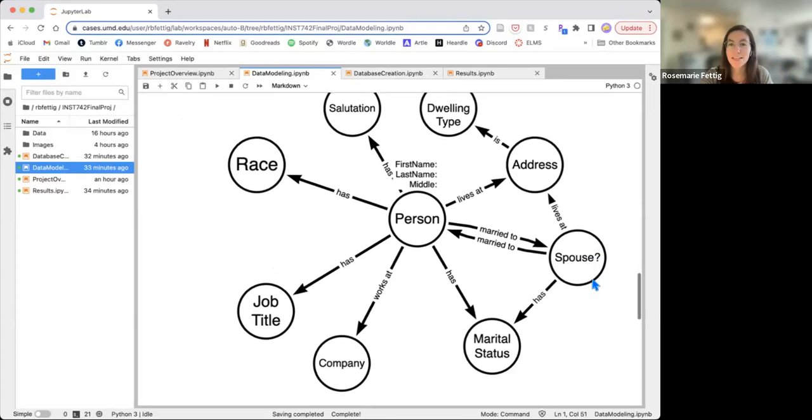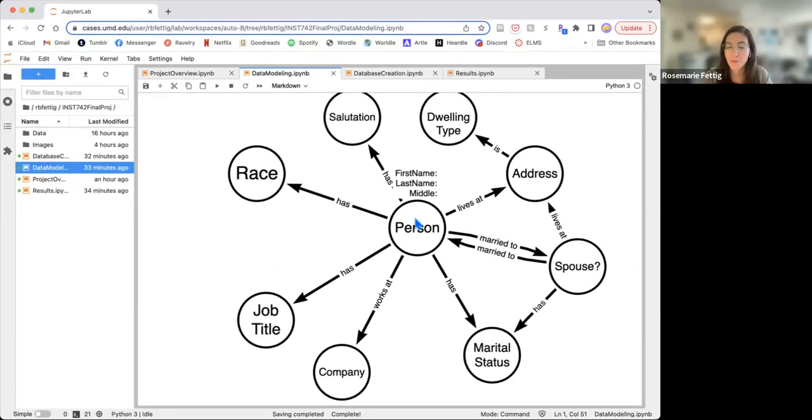But as you can see, everything radiates out from the person node in the center, which has as its properties only the person's name. Every other attribute is separated out into a different node because that makes it easier to search on.